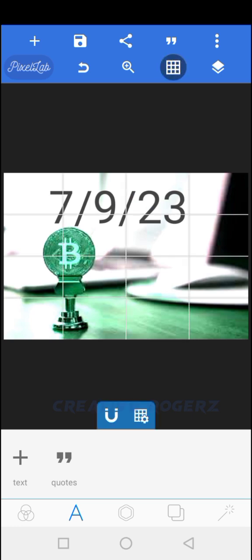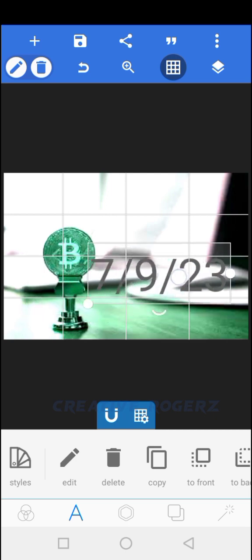Then we have this grid. It will add a grid line to your image. It helps in positioning. You understand? When you are designing, it will help you to position your texts or images. So it serves as a guideline.